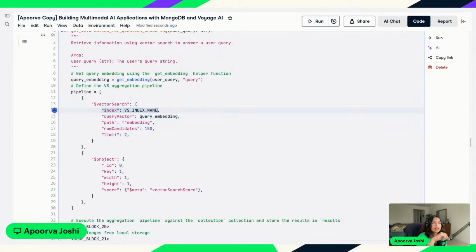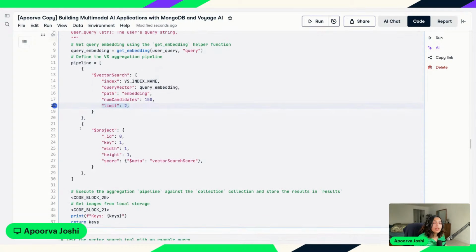and a few parameters to pay attention to here. You want to tell it which vector search index to use. We are going to use the one that we created previously. Then the query vector, which is the embedded version of the user query. The path to the embedding, which is embedding in our case. This is the field where the embeddings of the documents are stored. Number of candidates, which tells it how many documents to consider to determine which ones are closest, and limit, which tells the vector search how many most relevant documents to return from this search.